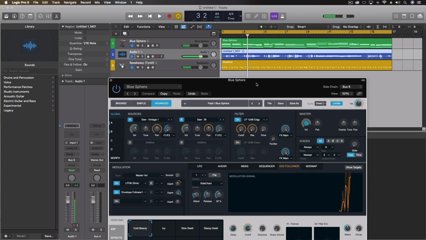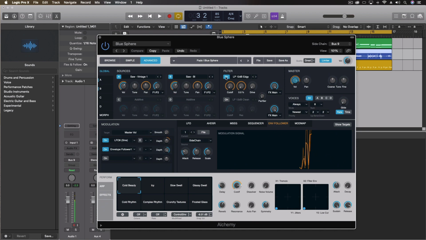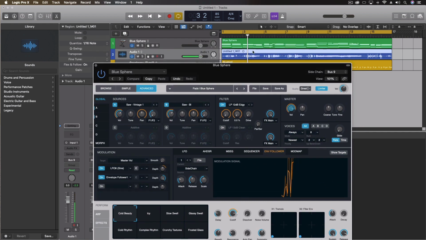Okay, that was just a sample there, but just to show you the routing and why I record the microphone into an audio track, so that you can actually use it later as well.